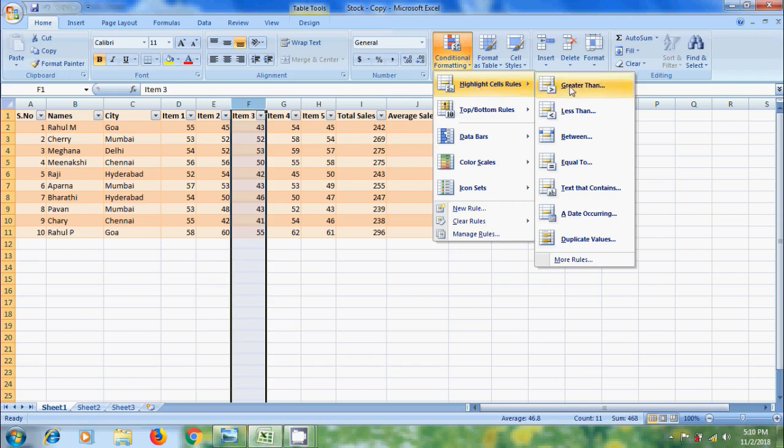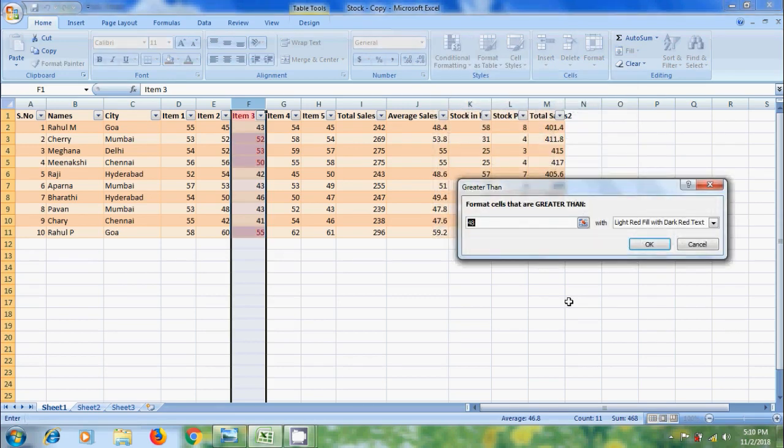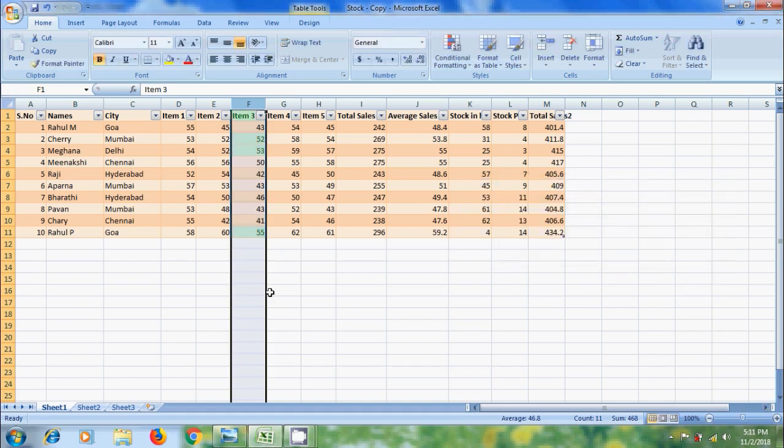I'm selecting greater than. Then it will open greater than dialog box. In the box, please type the quantity, and after that click on the arrow. Here we can select our color preference. I want to select green fill with dark green text. Click on OK. Now it is highlighting the item sales more than 50.